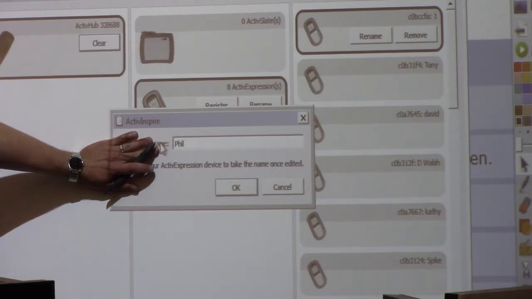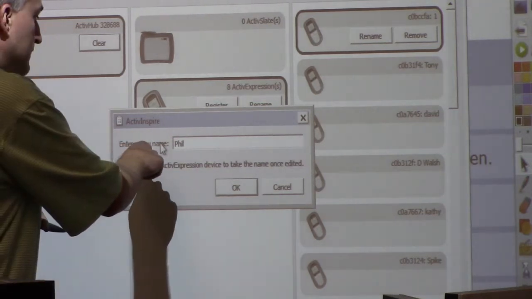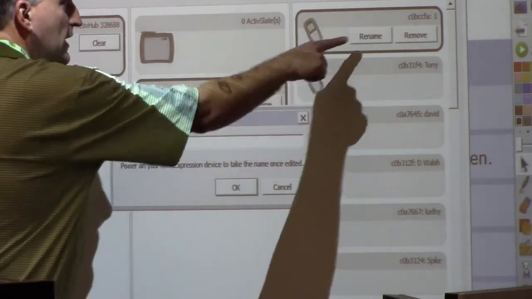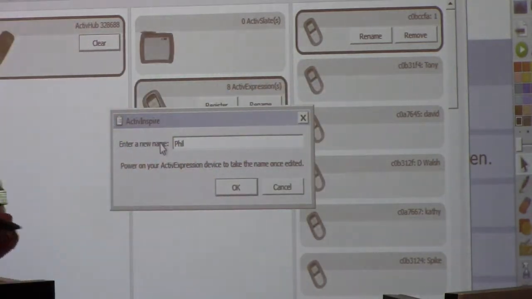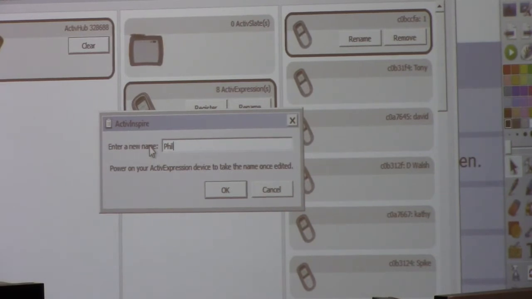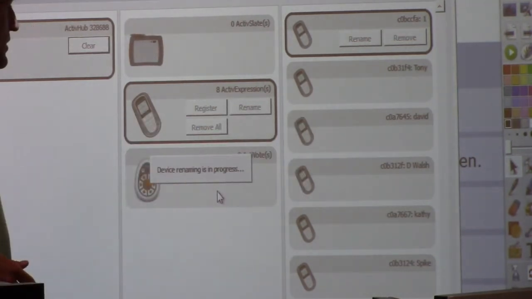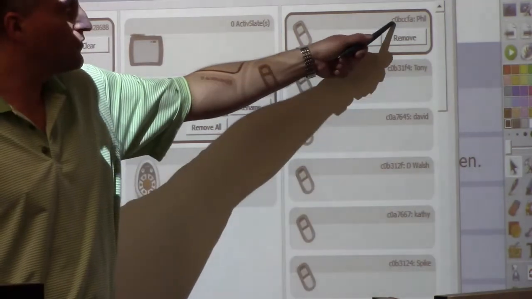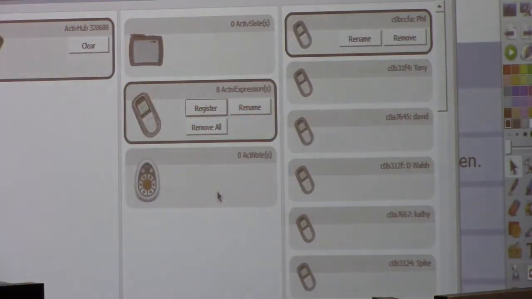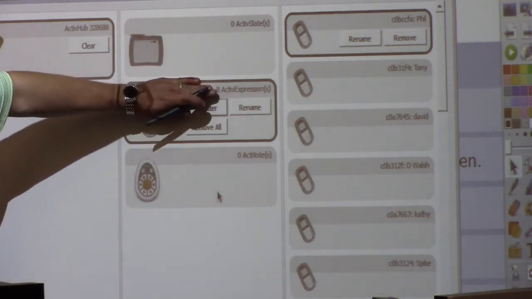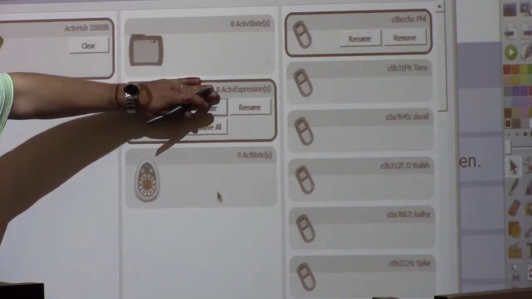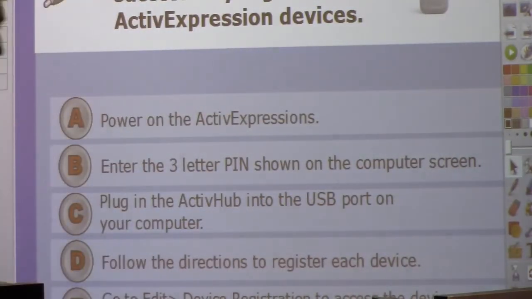So what that means is, if I go here, enter a new name, you can rename them right up here on the software if the students don't name it correctly, as we saw just here, as an example. So now if I hit OK, watch what's going to happen. Device renaming, and it's going to change from 1 to Phil. Okay? So that's done. Now, I hit done because 8 ActivExpressions are registered. Yay. I press done, and I'm ready to go. That's it.